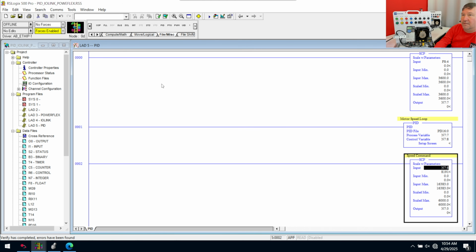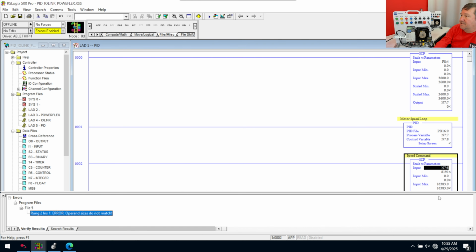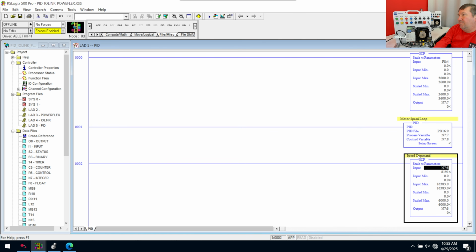Program cannot be downloaded. Well, let's hit the verify button and find out why. Operand sizes do not match. Oh, I didn't think about that. The scale with parameters is a really cool instruction, but it is designed for either all floating points or all integers.